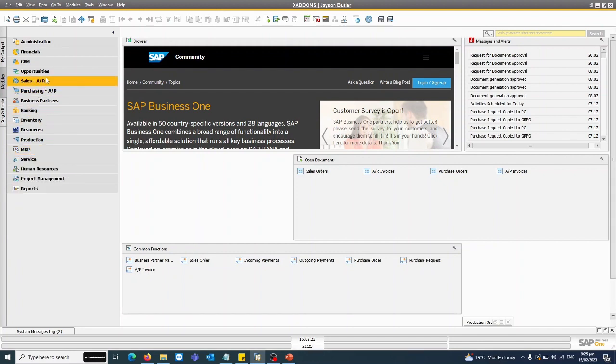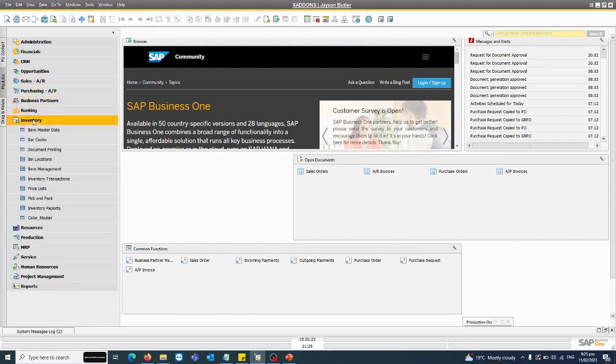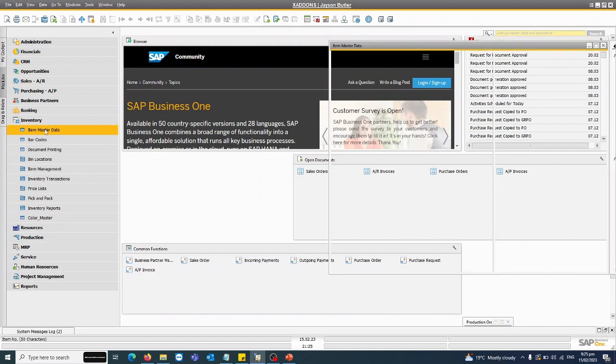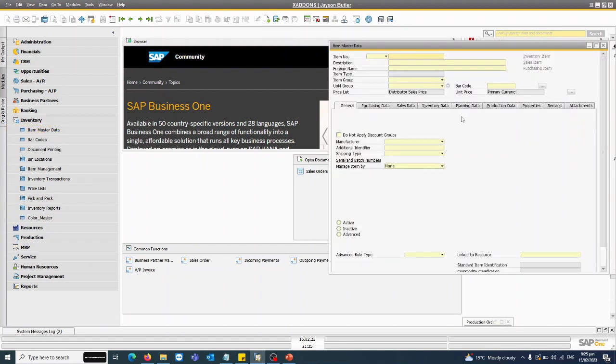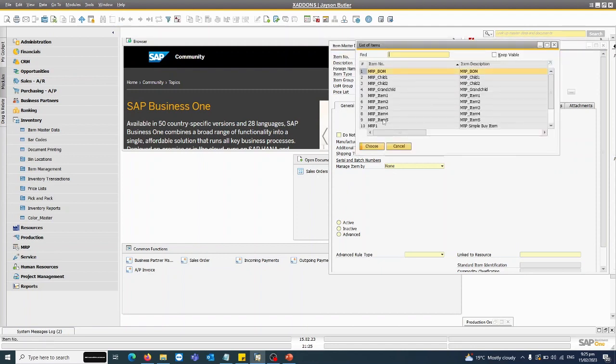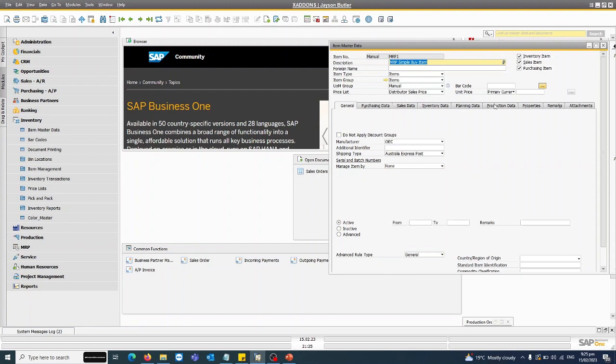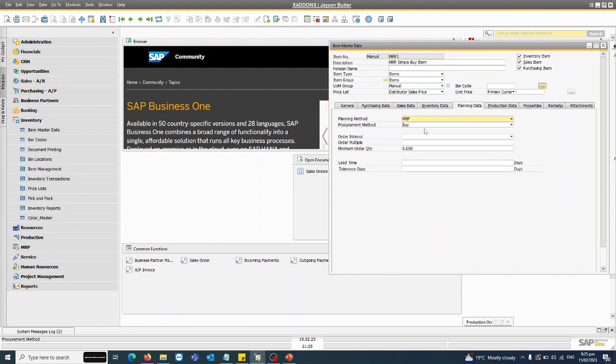before we start our demo, I want to show the basic configurations needed for the MRP in the master data. So first of all, in the planning tab of the items which you want to plan out in MRP, the planning method should be set as MRP, and then the procurement method should be either buy or make.